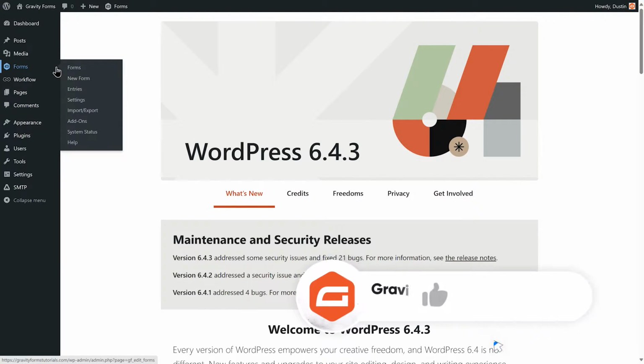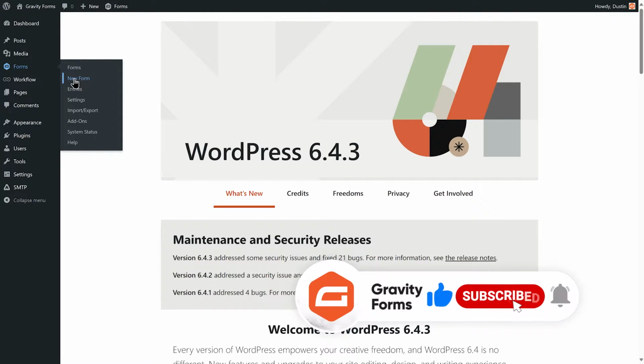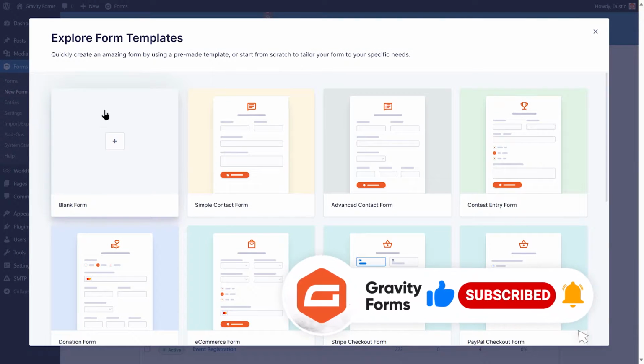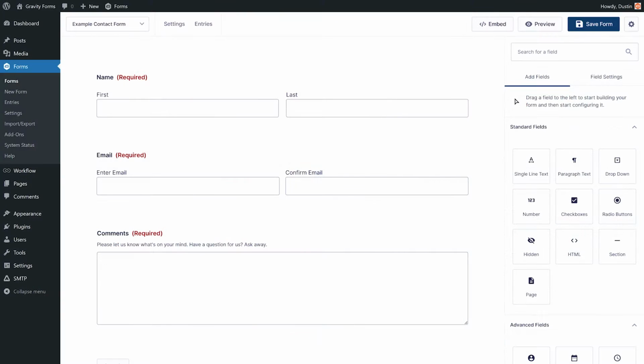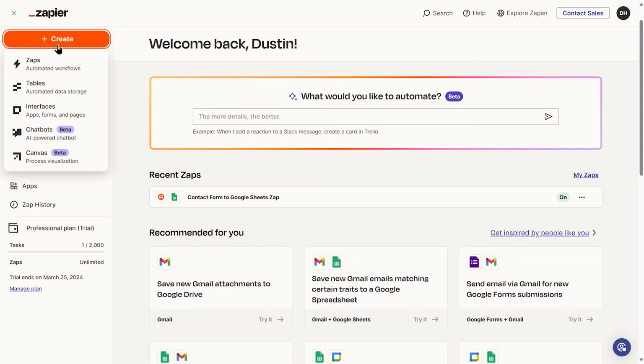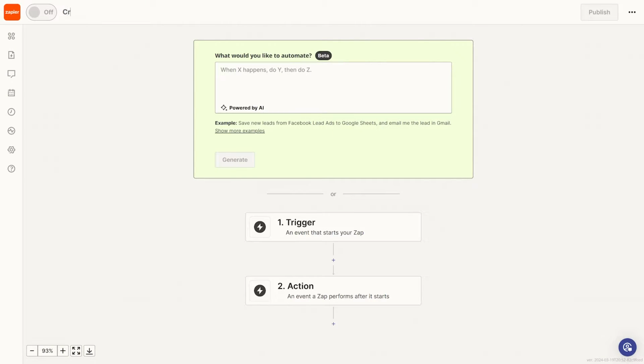To get started, create the form you would like to integrate with Salesforce if you haven't already. For this example, I am going to use the simple contact form template. Next, head to your Zapier dashboard and create a new Zap. Be sure to give your Zap a descriptive name.